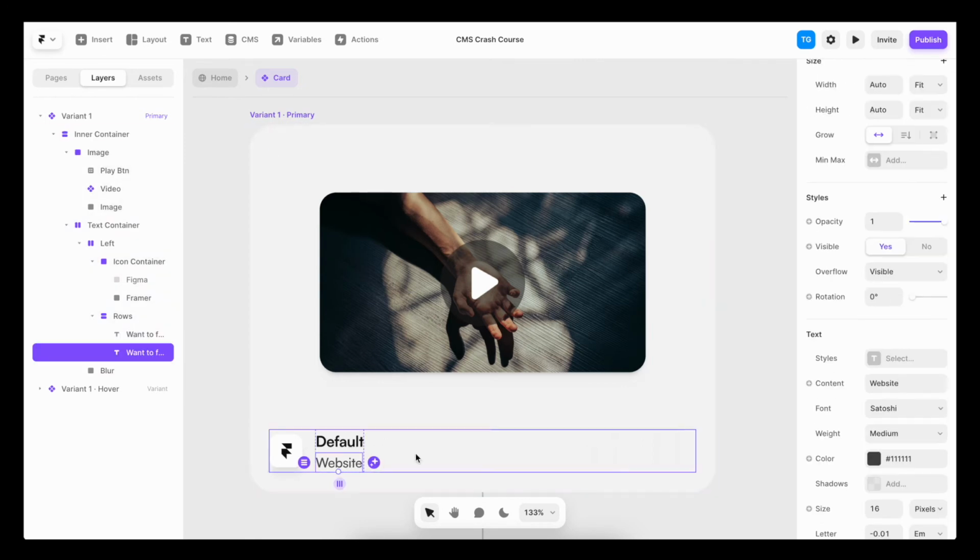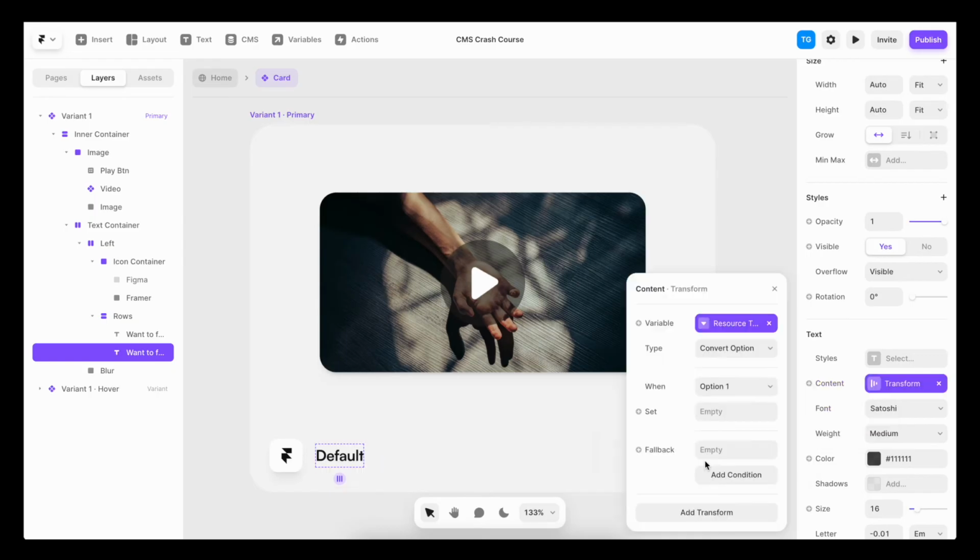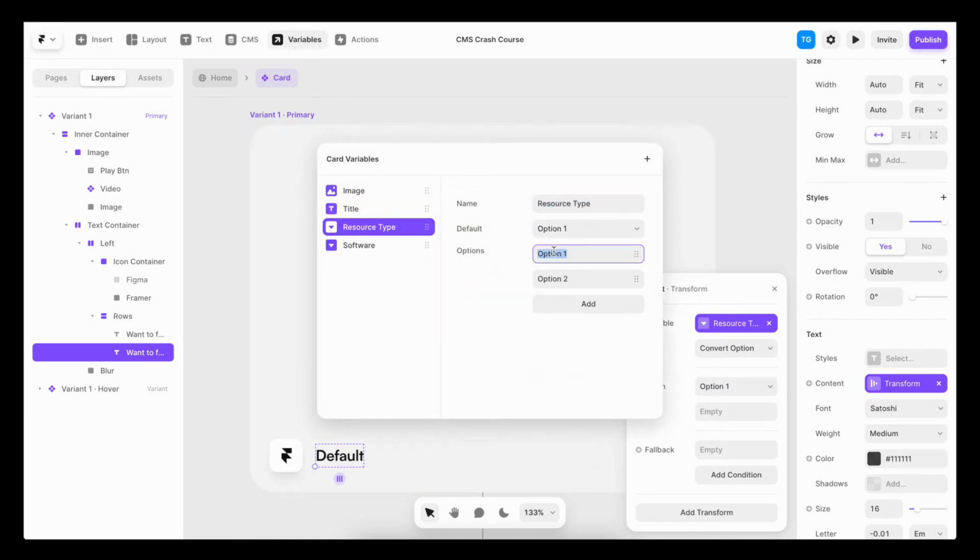Now let's select website here, go to plus content, set variable, resource type, and convert option. And there you can see that it once again disappeared. This is because, once again, it's not yet connected to the CMS. So when option one is set, we're gonna set this text to something. And instead of having option one here, we can go back to variables, go to resource type, and name the options. So the first could be working file, just as in the CMS. And the second one could be website, also just like in the CMS.